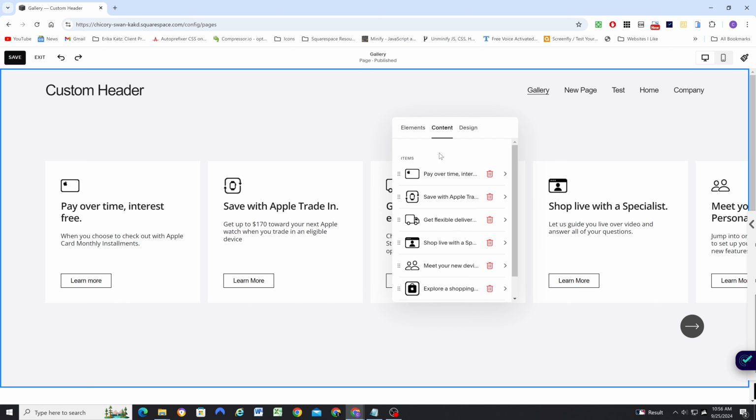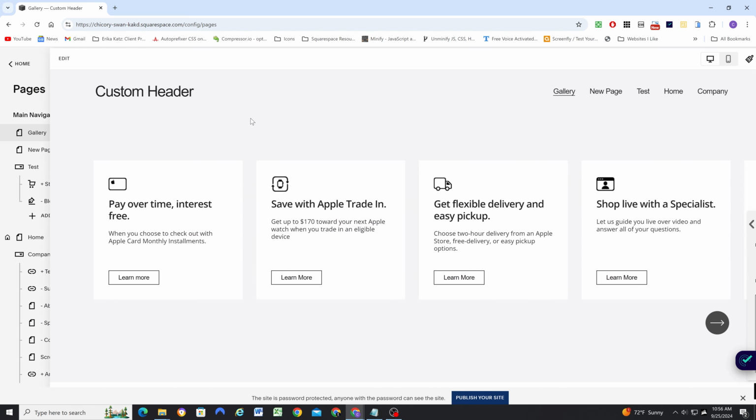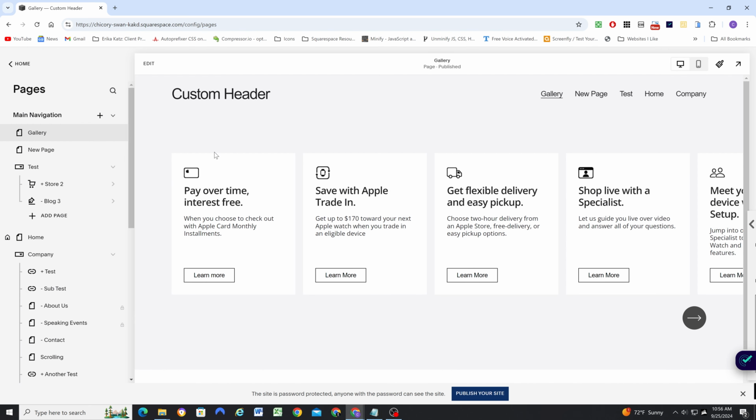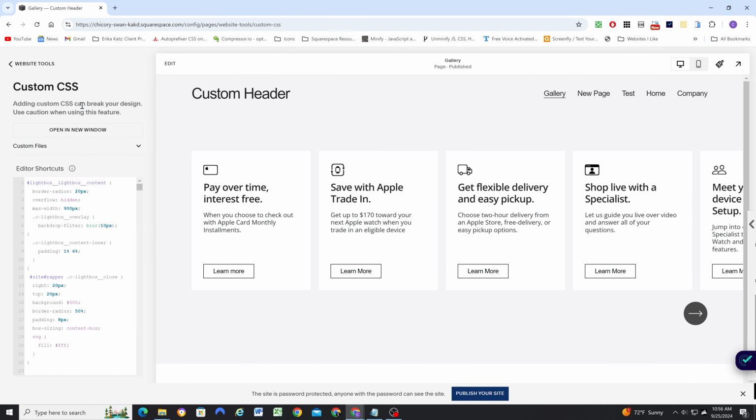So now that we have our section set up, we can go ahead and go to our custom CSS window and start writing the CSS. So we want to limit the custom CSS that we write to only this section because we don't necessarily want all the carousels on our site to inherit this styling. So I'm going to go to my custom CSS window.